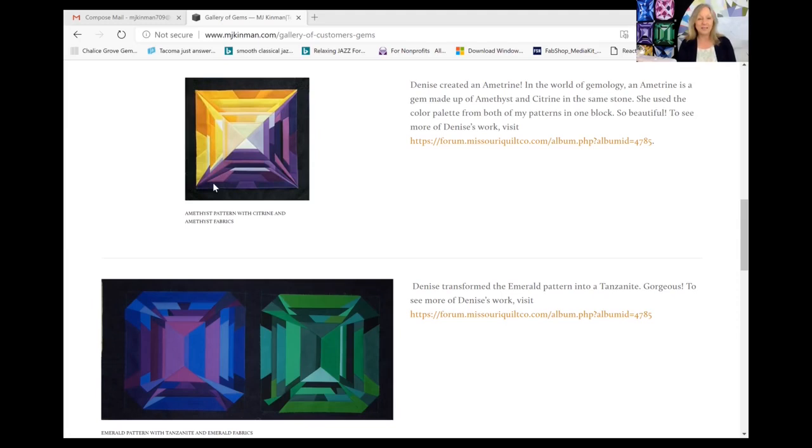I think this is spectacular. Moving down, look what she did with the emerald. She took the emerald pattern and she transformed it into a tanzanite. She used the tanzanite fabrics to transform it from an emerald. Now, we're going to talk about how you can do this, keeping in mind that value contrast, honoring the value contrast across different hues or colors, is the key.